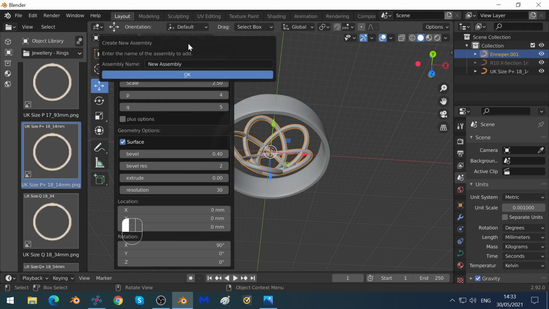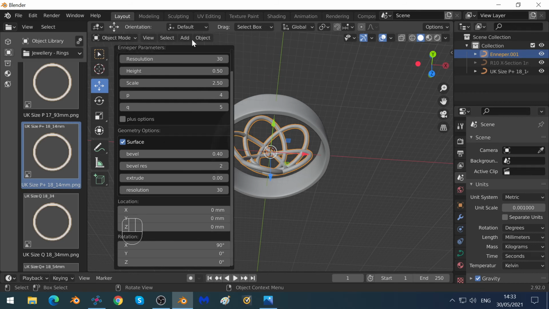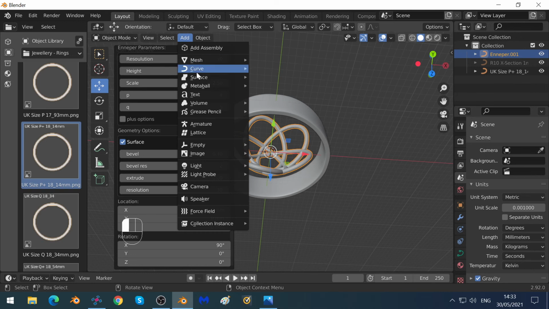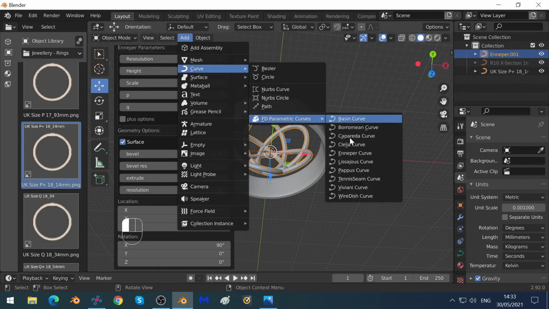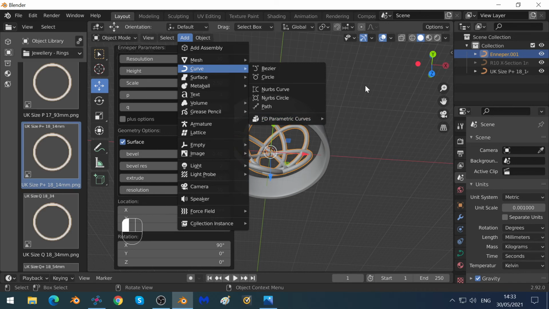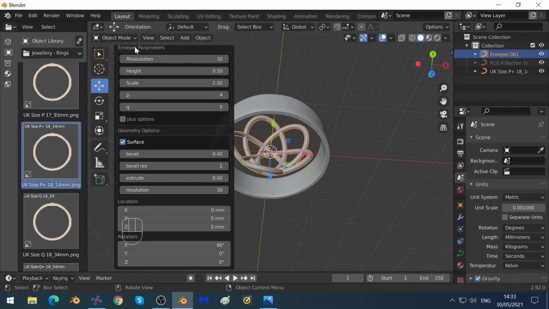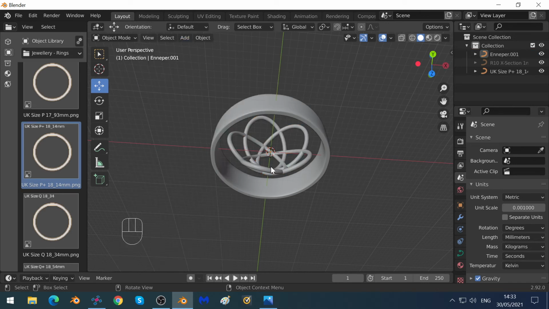You can play around, oops, I don't want an assembly. You can play around with different parametric smart objects, different curves here, and come up with different patterns. I'm going to leave it as that at the moment.